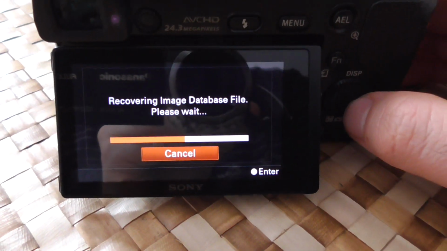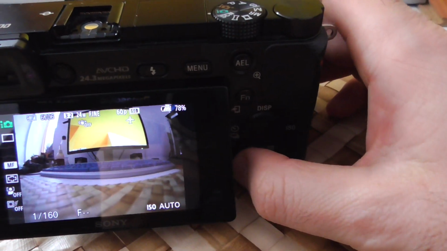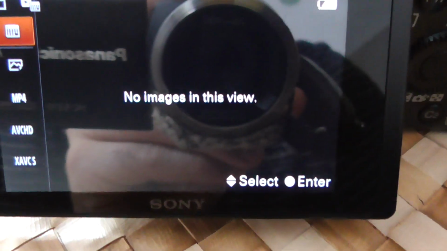The file is being recreated in a few moments, and that's it. Now if I go to the preview mode, no images.